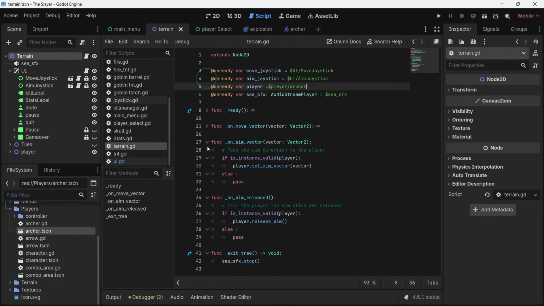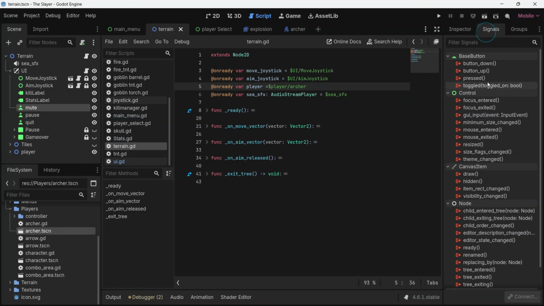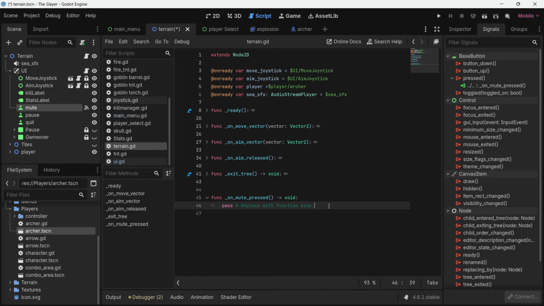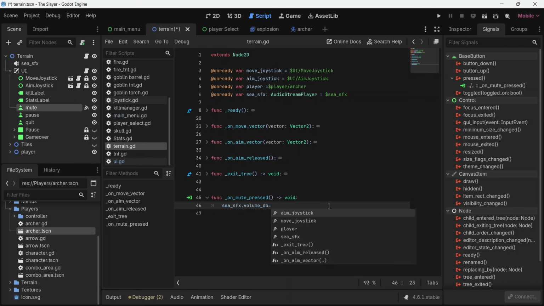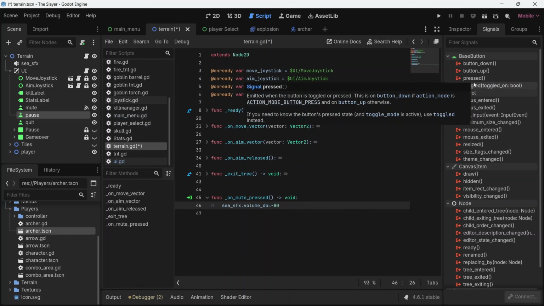To do so, we need to attach the signals. There are two ways: I can create a new script, or I can attach them directly to the root node script, the parent script. So when I click on press, I can click on connect. Now on mute press, the sfx volume dB should be equal to minus 80 or minus 60. Because if you set it to 0, this node won't really mute the volume, but something like minus 80 will.